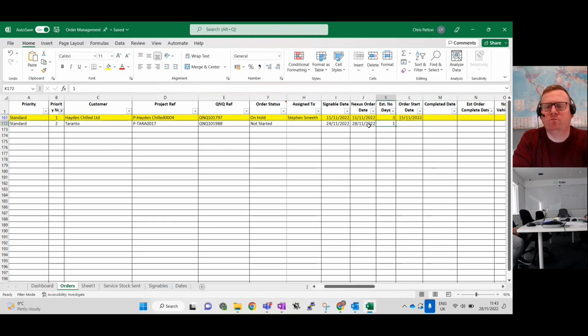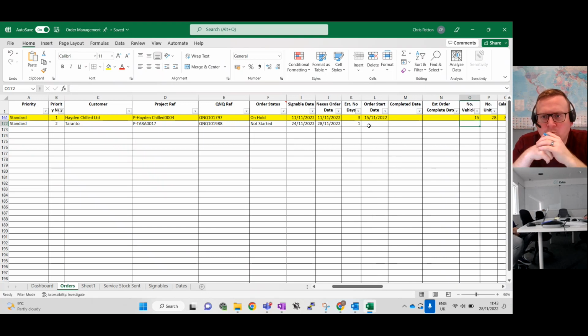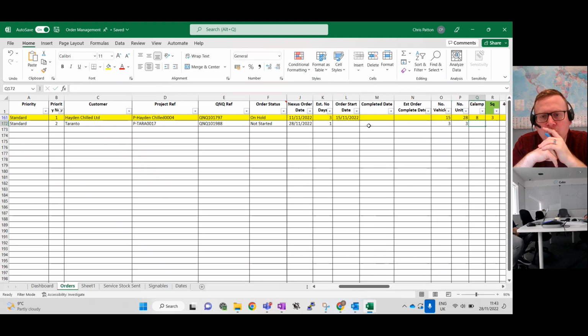So again, I don't fill in the order start date, completed date, or estimated date until I assign it to the member of staff. So we know that it's 3 vehicles and it's 3 units. And again, it's 3 columns, so it's 3 tracking units.